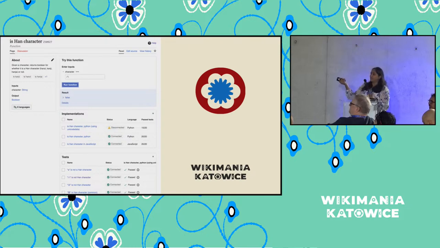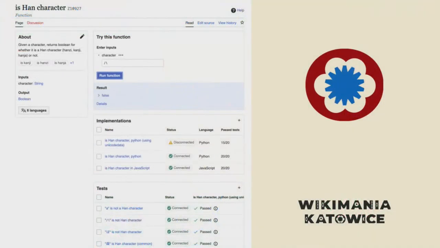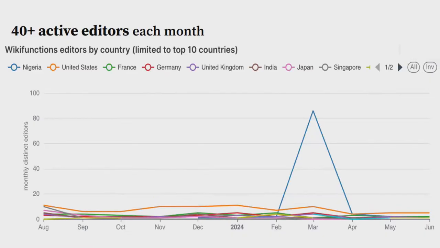This is a function checking a Japanese character, a Han Japanese character, whether it is a character or not, true or false. This is an Igbo function, which checks for vowels. So we have many great such functions in 33 languages.